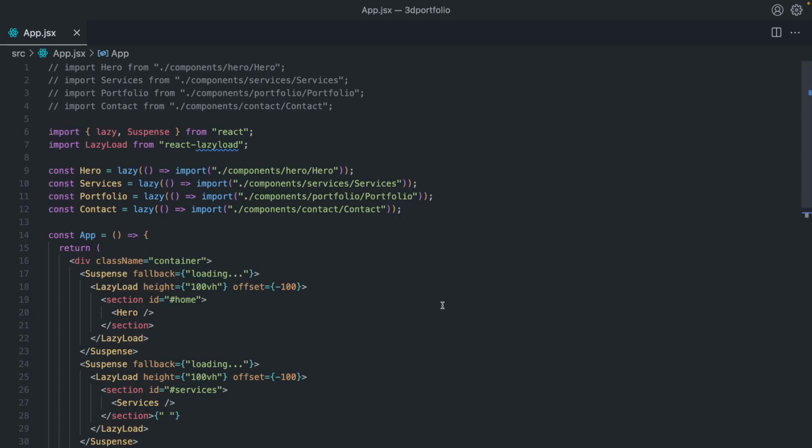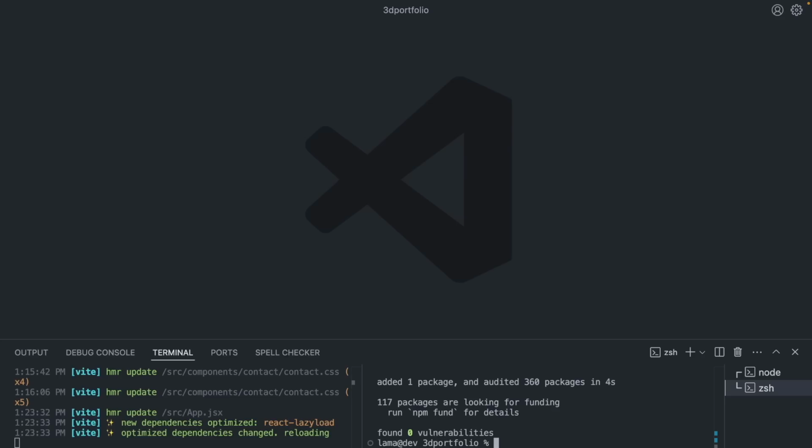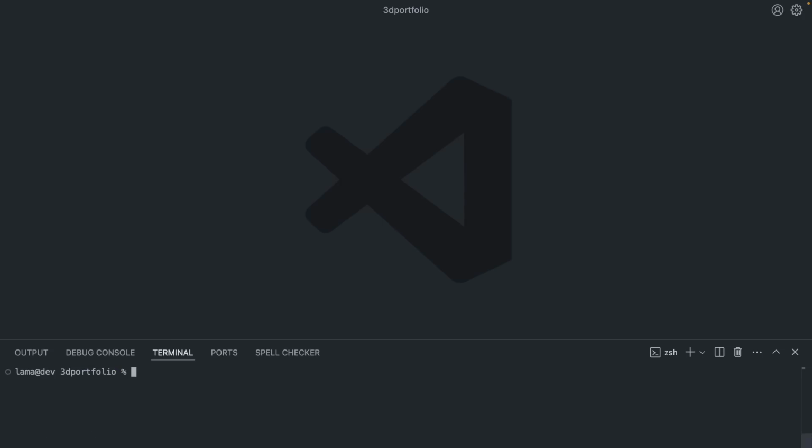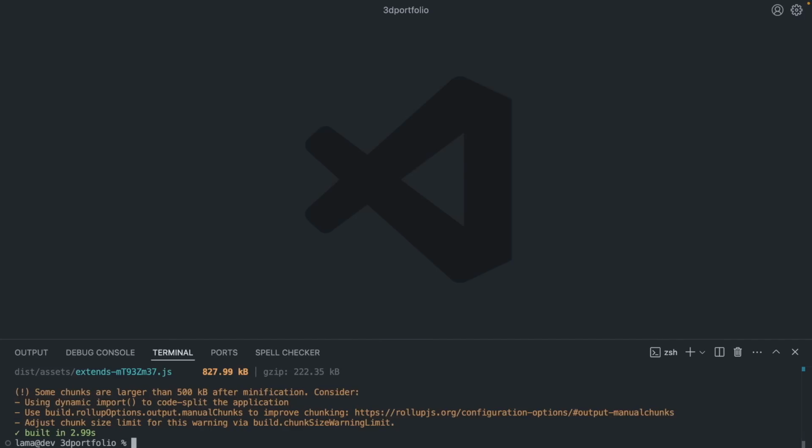Okay, right now we finished our project. So we are ready to deploy our application. So let's close here, open my console, and terminate this console. And right now we can build our application. And I will say npm run build. And it's ready. Of course, since we are using Three.js, some JavaScript chunks are larger than 500 kilobytes, but don't worry about that. Our website will be fast enough.